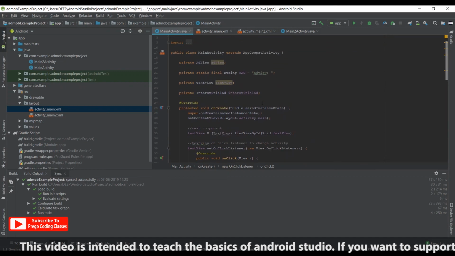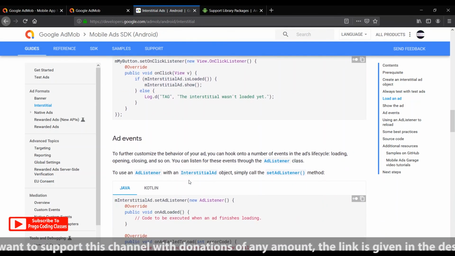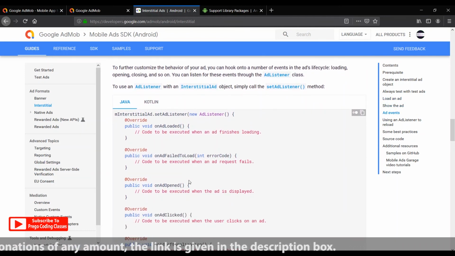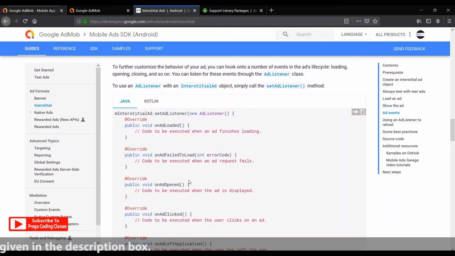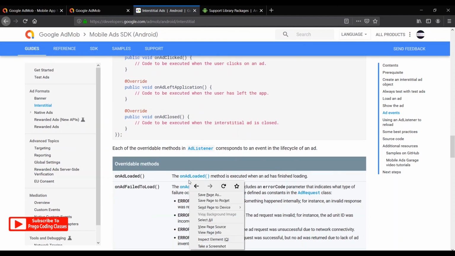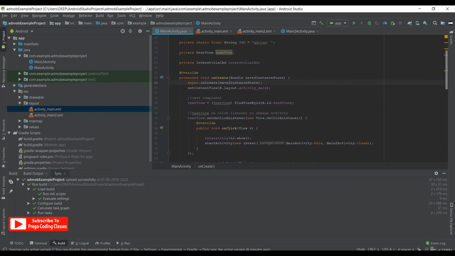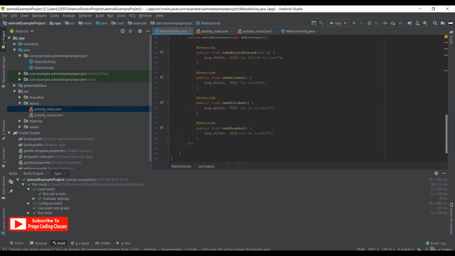Okay, now we can run the program. I don't think there is anything else. There is also a setAdListener, but we won't add this one, but you can obviously do it. It's my personal choice that I'm not doing it. Now let's run the program and see if this thing is working or not.